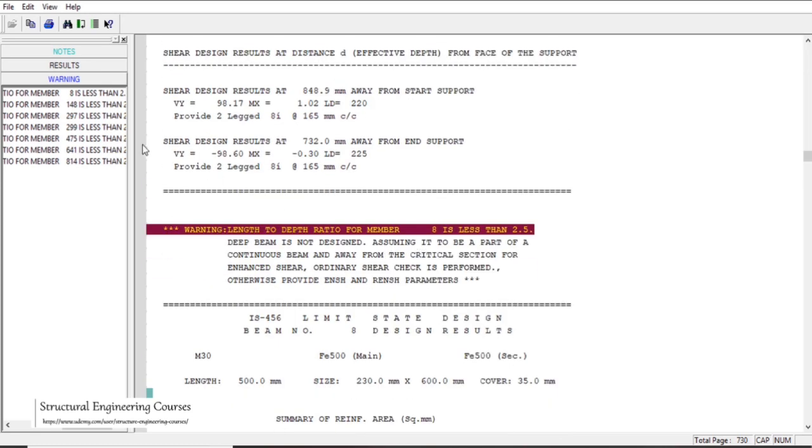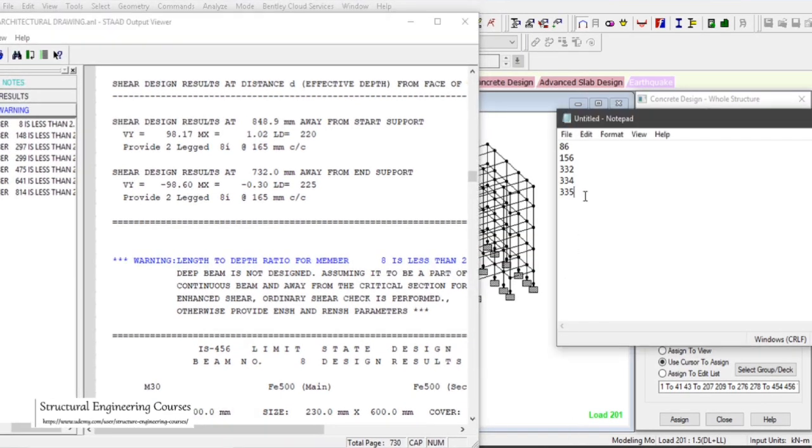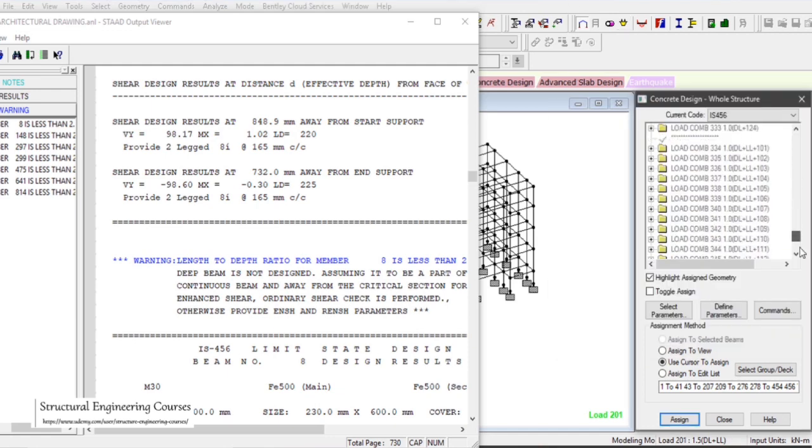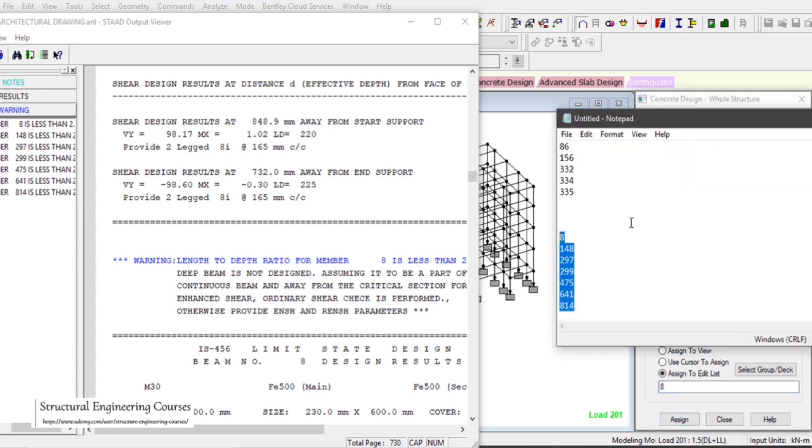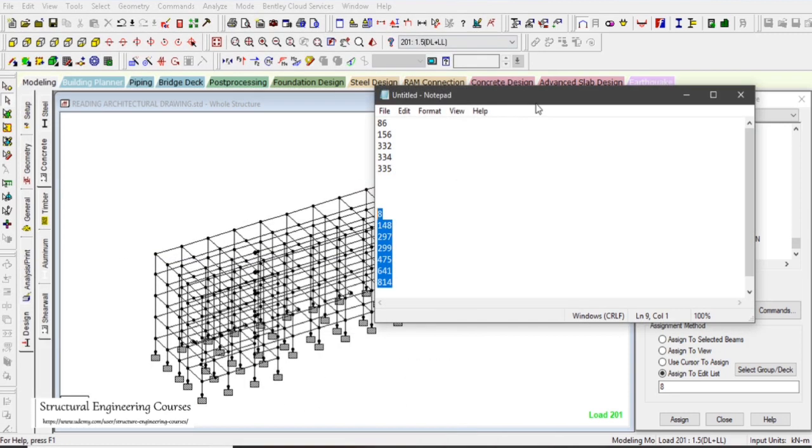The beam numbers are beam number 8, 148, 297, 299, 475, 641 and 814. You can prepare a checklist of these members: 8, 148, 297, 299, 475, 641 and 814. Select all these beams here, and we can enter these beams here.